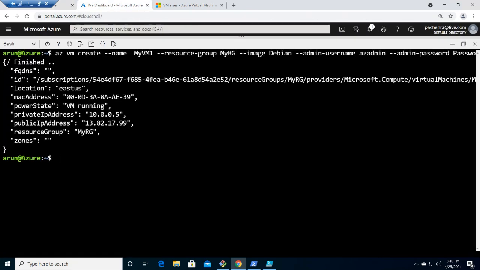This worked. Now, you can also SSH into your virtual machine with the help of the public IP address that the virtual machine possesses right now. If you do this and do SSH and simply put in the information of the username, hopefully this should work.